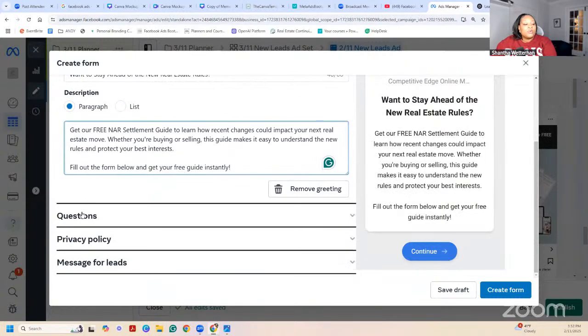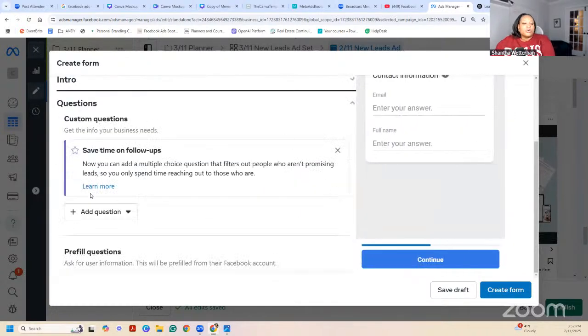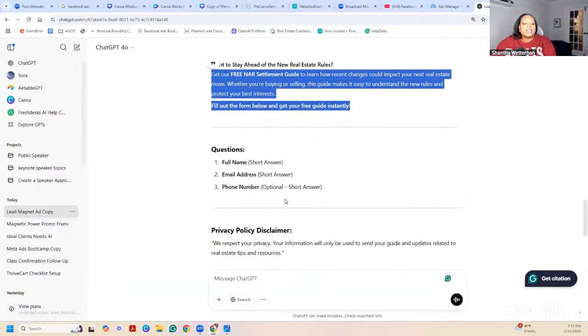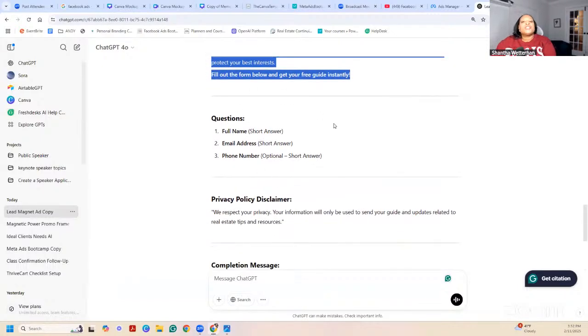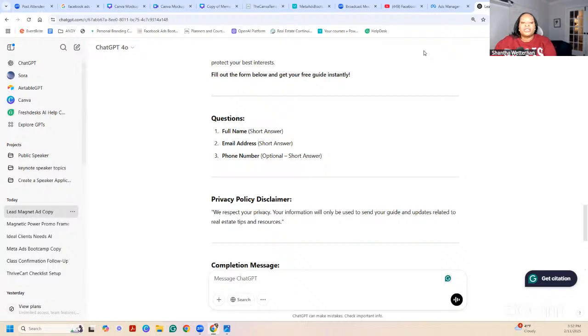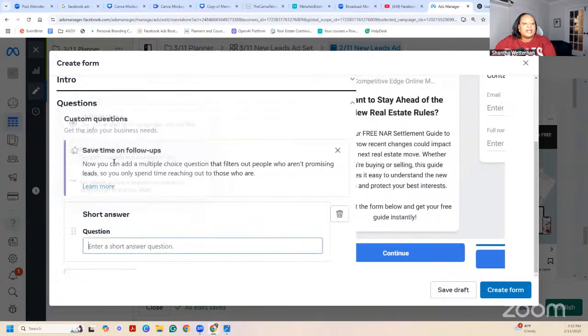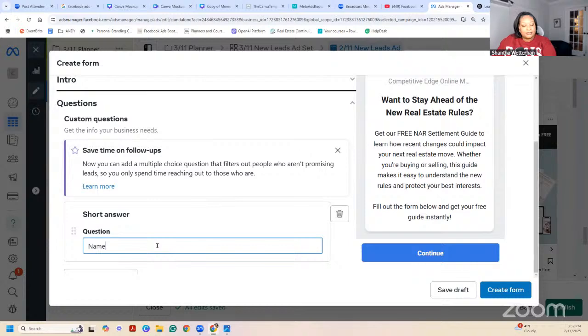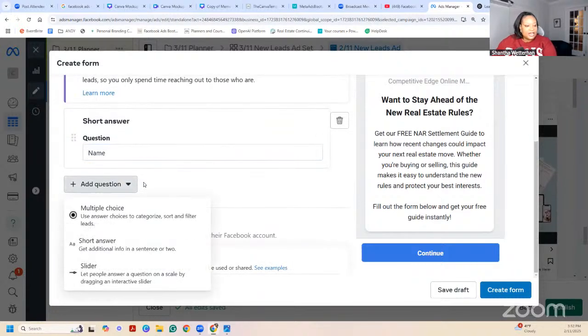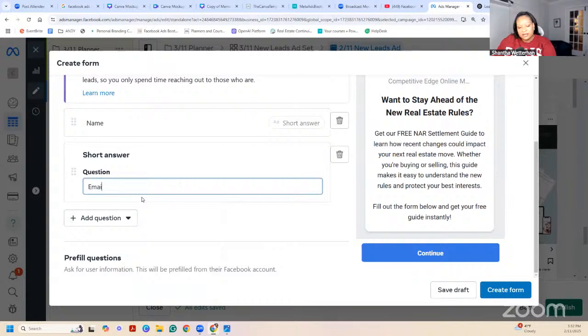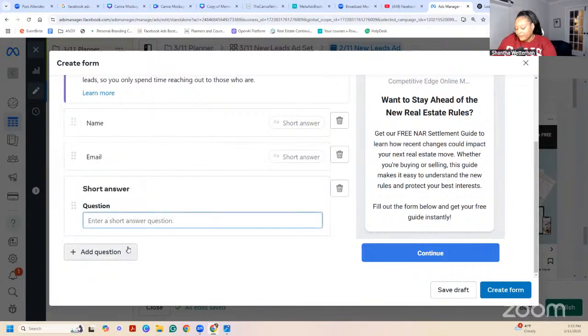And we're going to go ahead and set up our questions. So we're going to add our questions. And the beautiful thing about ChatGPT is they've given us our questions. We don't want to create so many questions where we can't get any emails. So I wouldn't even have full name. I'd have first name, email address, phone number. So you're just going to go through and add. You're going to click short answer and you'll say name, and then short answer, email, and then short answer, phone number, just enough information.